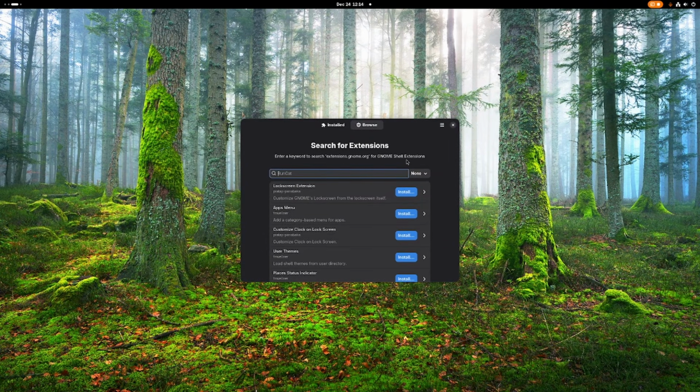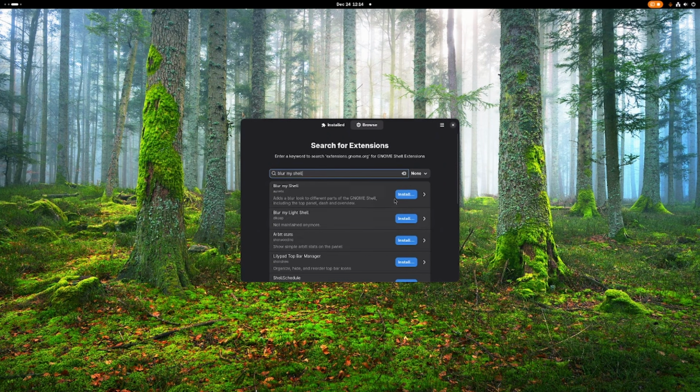Okay, I do not have a script, so I'm going purely off of memory, but it's going to make it more authentic, as if you're setting it up yourself, too. Off the top of my head, we want Blur My Shell. This is what's going to give us a huge makeover on our desktop. Install, and you're going to already see that the panel is already blurred instead of being completely black.